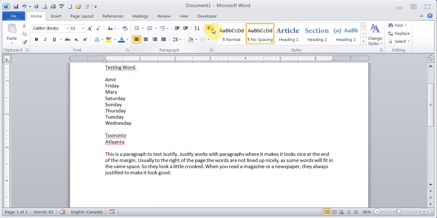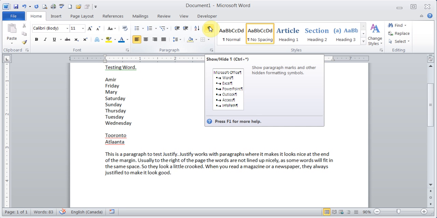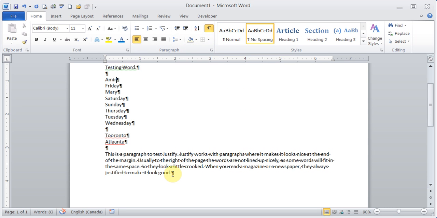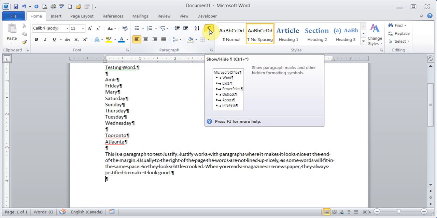This button is called the Show and Hide button. When you press it, you start seeing symbols. Wherever you hit enter, you see that. Wherever you hit a space, you see a dot. Now show and hide is very useful whenever you do breaks. I'm going to talk about that a little bit more, because when you put in page breaks, they are not visible unless and until you turn on show and hide. Otherwise you will not see the page breaks.